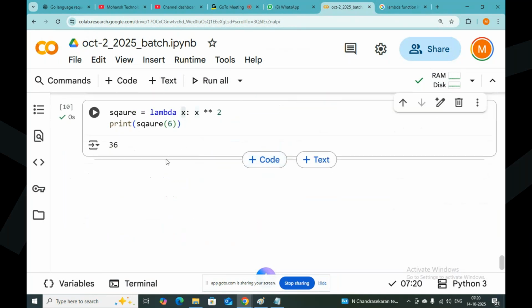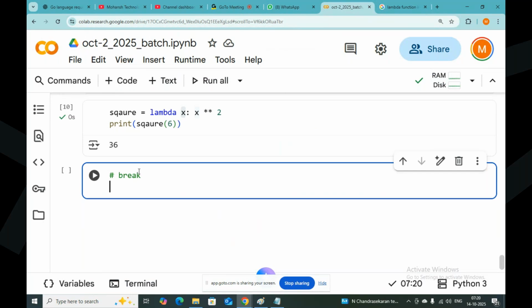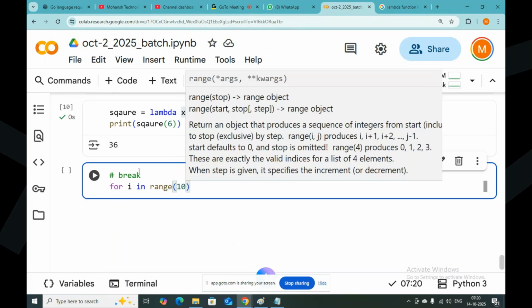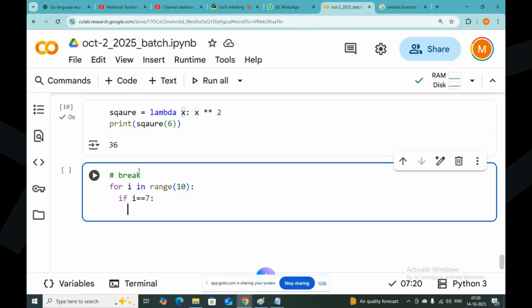And one more concept I actually missed out: the break keyword and continue keyword in loops. Let me keep the break keyword statement. How to work with the break keyword? For i in range of 10, what my requirement is: if i is equal to 7, break the loop whenever i reaches 7.